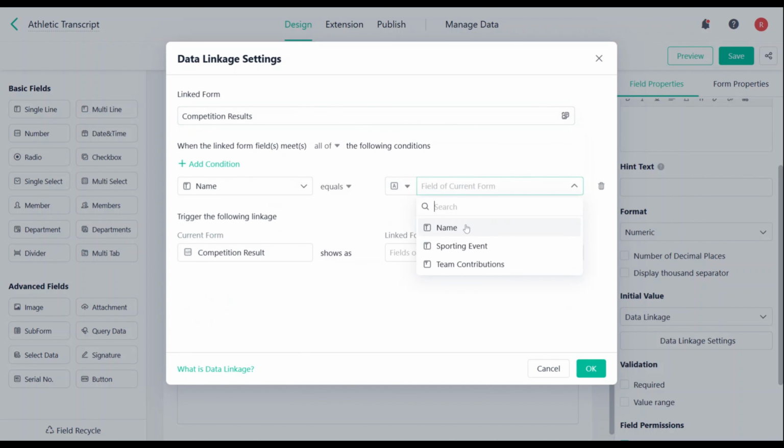You can set data linkage in other fields based on specific requirements. This allows for one-click automatic population of multiple data items, such as sporting events and competition results. If you have further questions, you can click on What is data linkage here to be redirected to Jodoo's documentation page. This will provide you with more detailed information on setting data linkage.